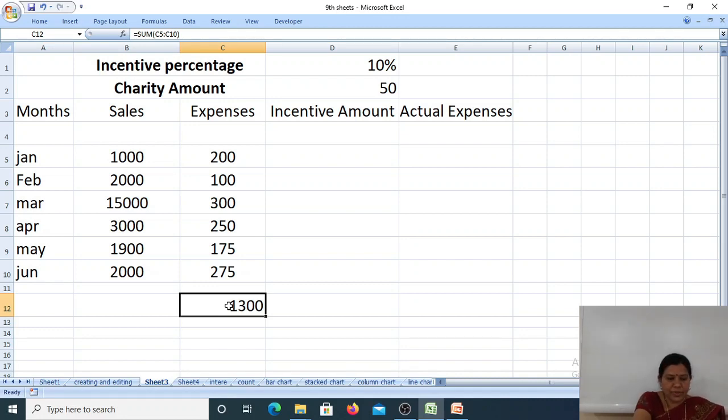Now, absolute cell reference. Absolute reference is used when you do not want to change the address of the cell while copying the formula to another cell. What happened in the relative cell reference? C5, C6, C7, C8, these are related to each other. I calculated and got 1300. But absolute cell reference is used when we don't want to change the address of the cell while copying the formula to another cell. For this purpose, we need to add a dollar symbol before the column and row number.